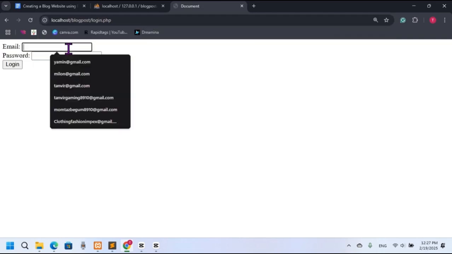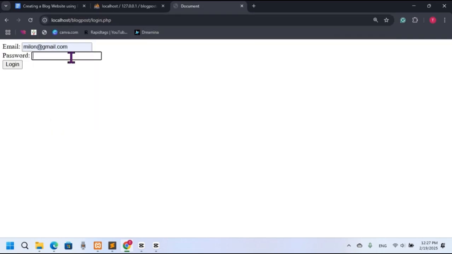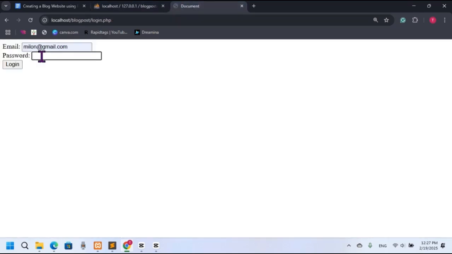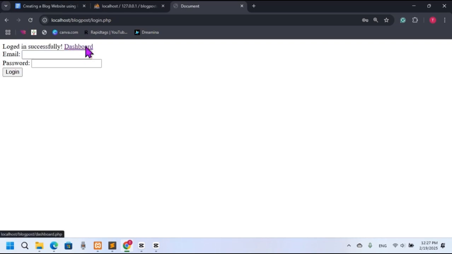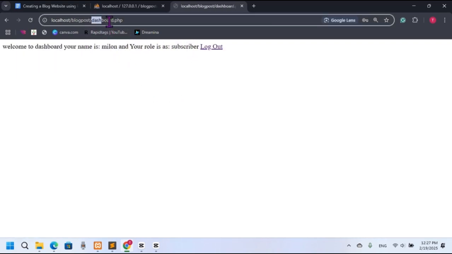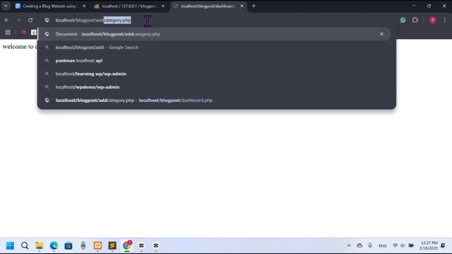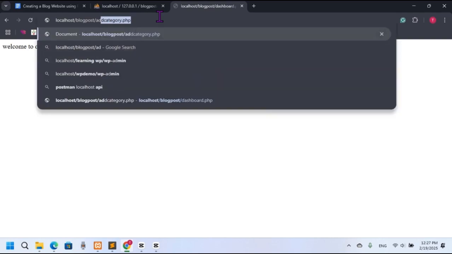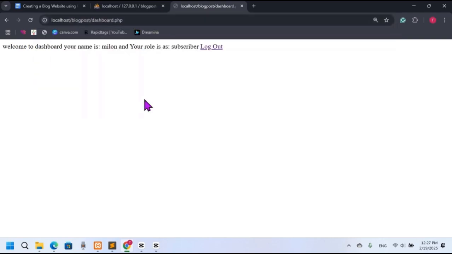But let's say I want to log in as other user, let's say Milon, and here you can see Milon is a subscriber, right? So let me just say here 123. If I log in and go to the dashboard, here you can see I'm a subscriber. Milon is now subscriber. Now Milon also cannot access the add category.php. Every single time you try to go there, it redirects to the dashboard.php. So now our code is authentic, right?